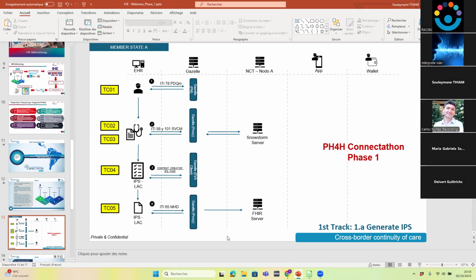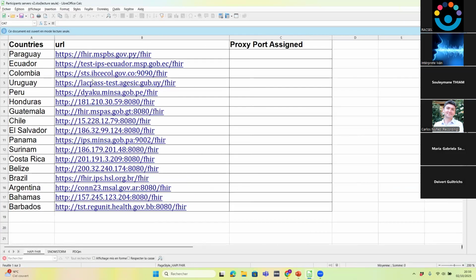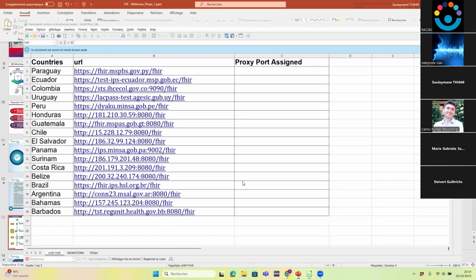So this is also for this also we need, as I said, your configuration here. That's the URL you provided 2 years ago, last year. You need to tell us if it's the same or if you need to update it.